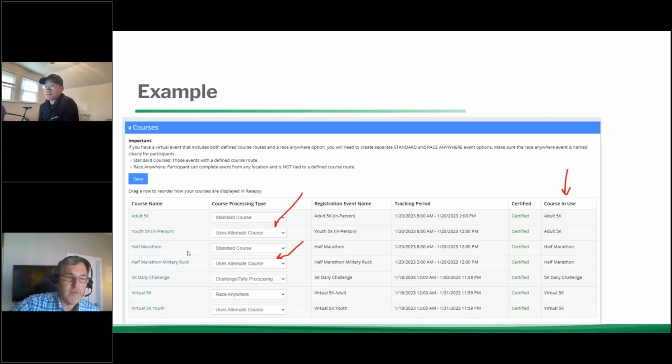That one point. So this point here of changing these course names, like I have an adult 5K and a youth 5K, I got a military ruck and a half marathon, you can change these course names. So I can call this just a 5K, and this is my half marathon, and I'm done. And so you can basically control the names of the courses that are actually shown in RaceJoy, and those can be very different than what you show and what comes from registration.